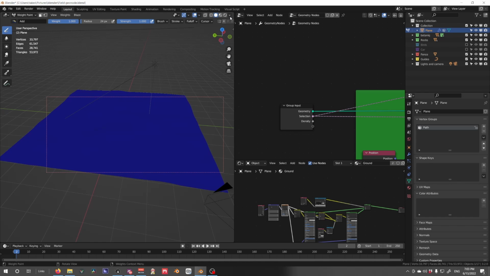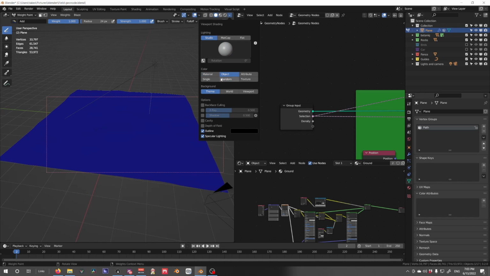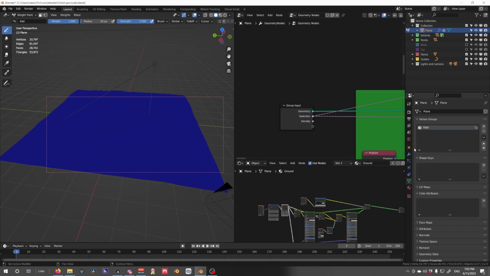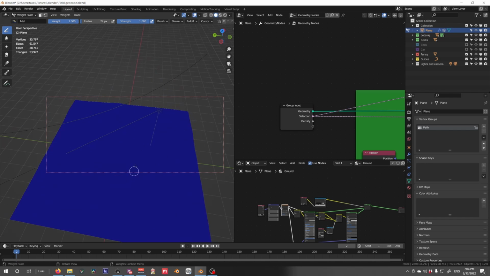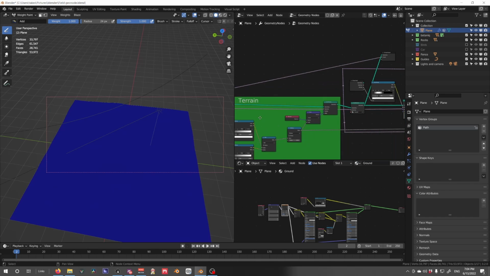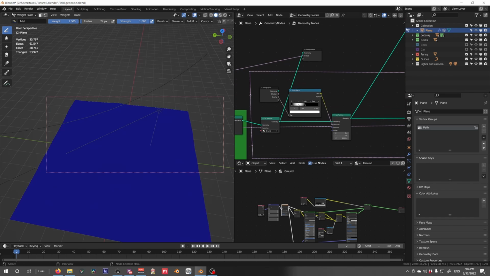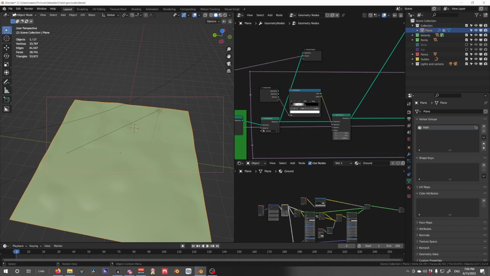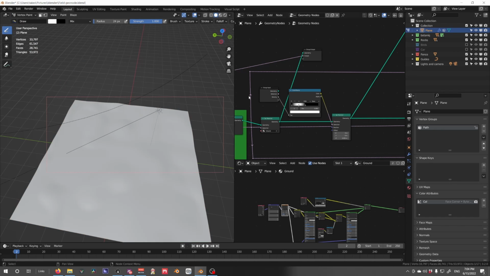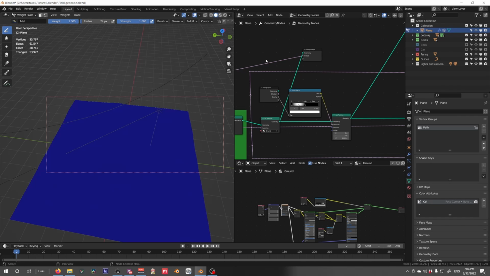Now I'm not sure why it's not showing up. Well, I have a weight paint that's basically the path. And it's not showing up, but trust me that it's there. Or actually, it might be in Vertex Paint. No, it's not in Vertex Paint. I do not know why it's not showing up, but it's there.